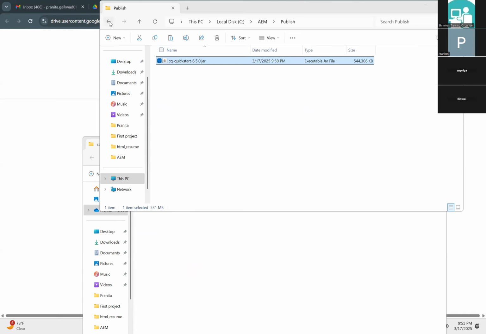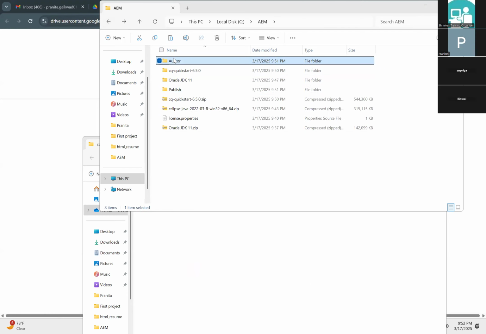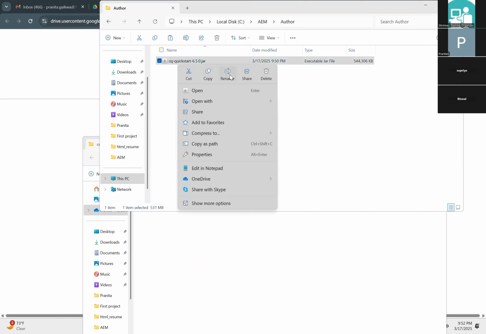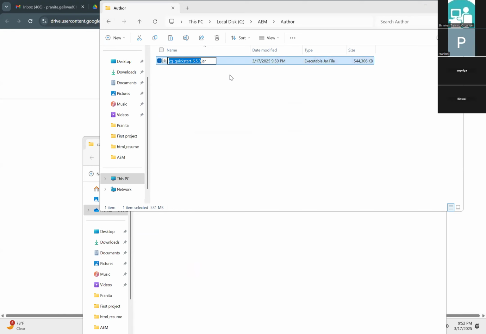It will serve your instance. So now go to your author folder. So rename this jar file to AEM-author-p4502. All are in lowercase. AEM hyphen author hyphen p. P stands for port number. P4502 dot jar. That is fine.